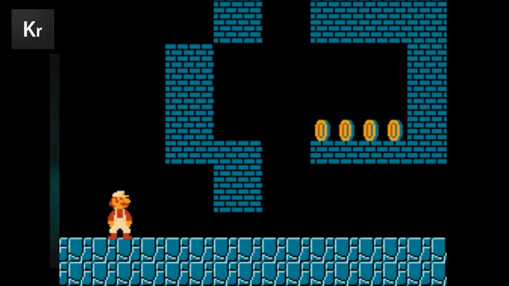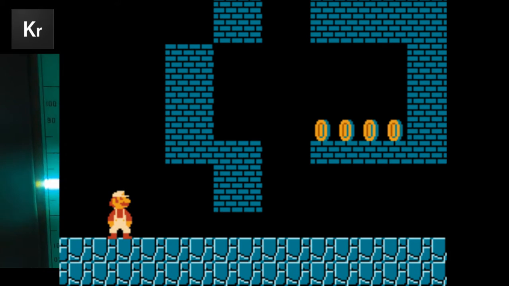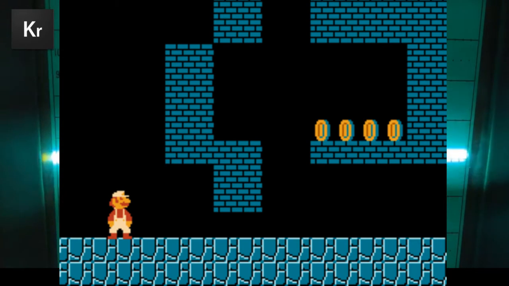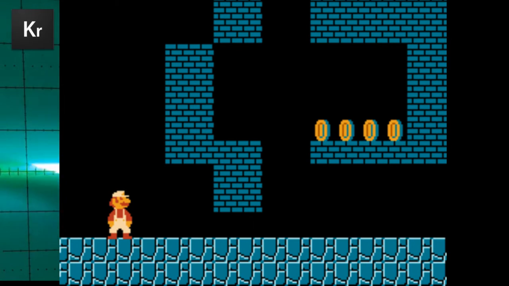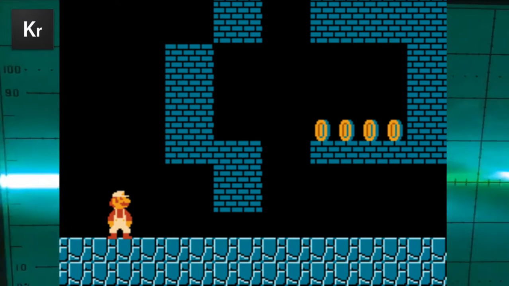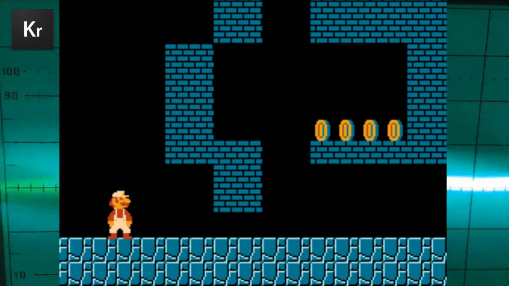Game centered and giant. Oscilloscope in the background. That'll do. That was a lot going on.